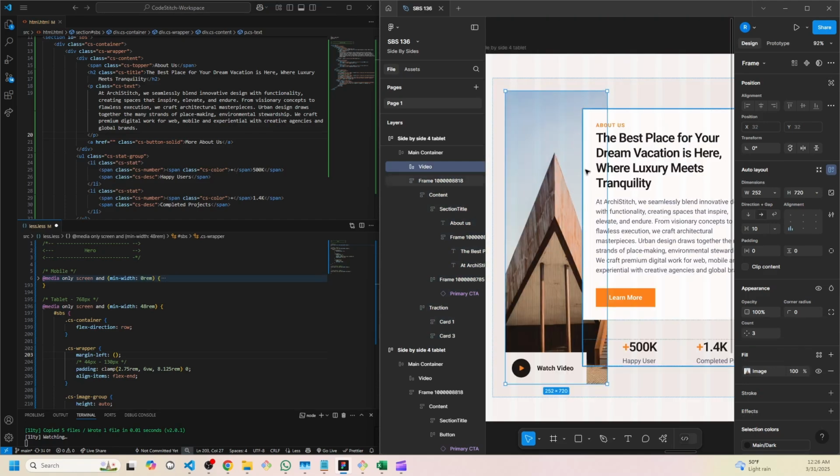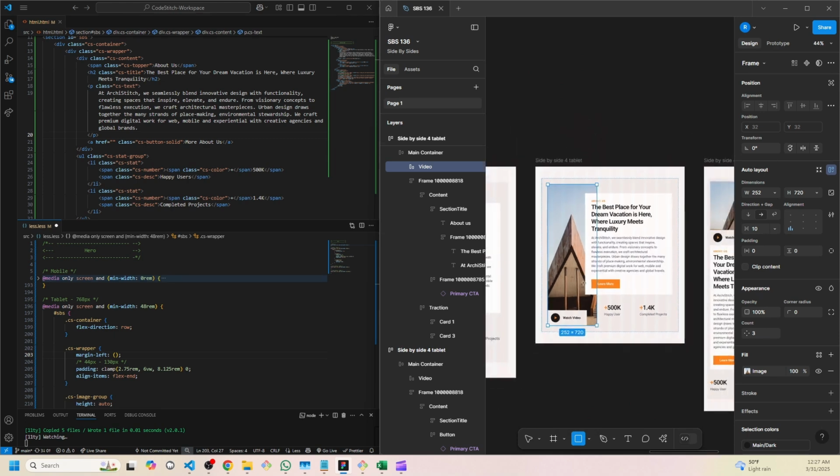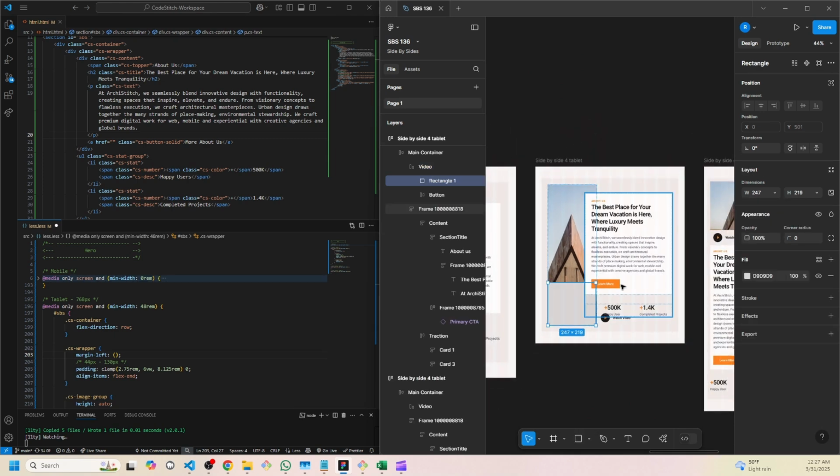So here's what I do. When you're having trouble finding out the width or distance something is away, but you can't quite figure it out, you get your square tool, and then I'm going to zoom out. I'm going to put a little square in here.